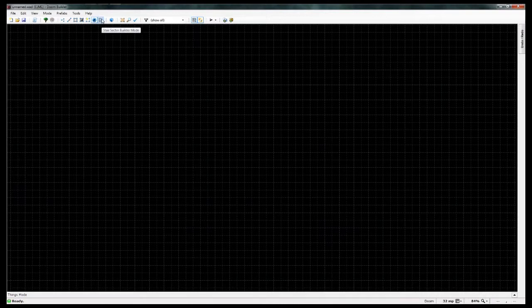This is a mod I have installed to more easily make staircases. We will look at that in a video eventually, but not right now.